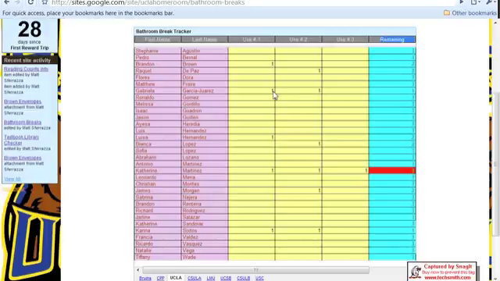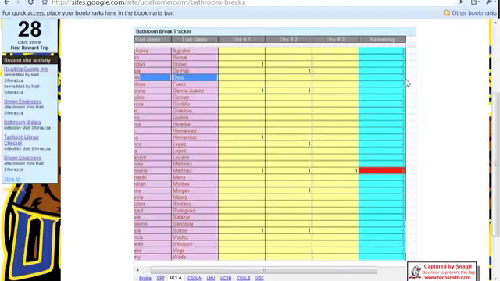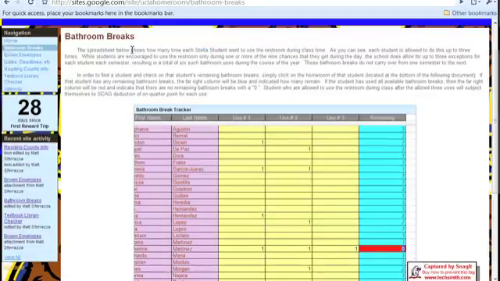Every time you use the bathroom, there's going to be a 1 placed in one of your uses, and it'll decrease every time you use it, from 3 to 2 to 1 down to 0. When you get to 0, your remaining column turns red. It means you're out of bathroom breaks for that semester. That's it for bathroom breaks.